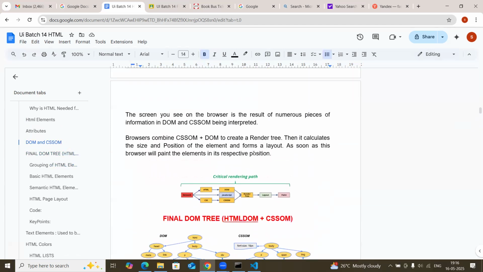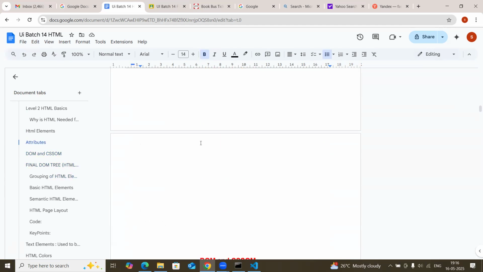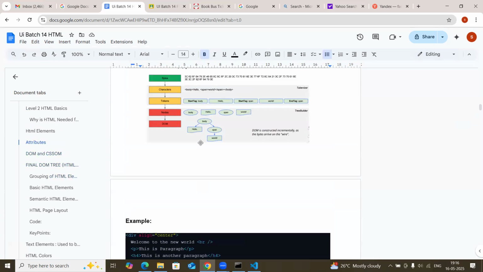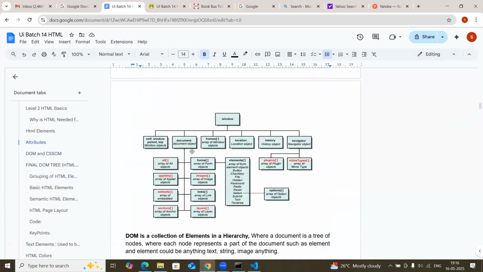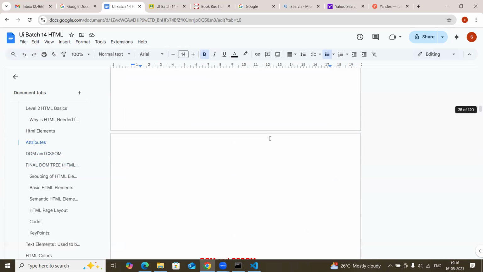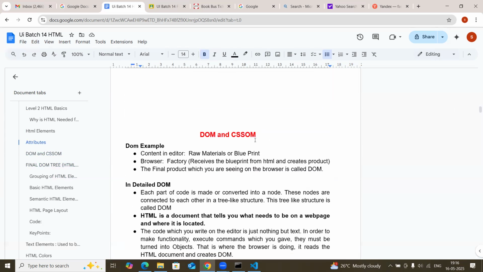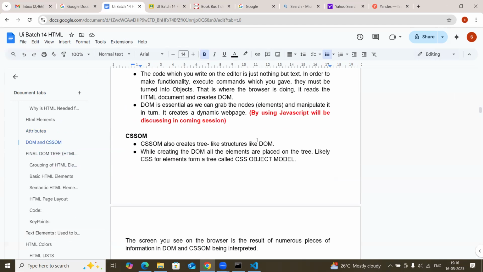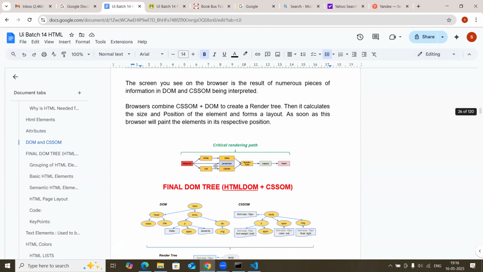Then how HTML parsing happens, and what actually the DOM is. Inside the DOM, what happens? DOM is nothing but a collection of elements. Then HTML parsing. Then after that, you have seen about DOM and CSSOM, the CSS object model, and then the critical rendering path, how the browser gets painted with the actual thing. I believe you have understood those things.